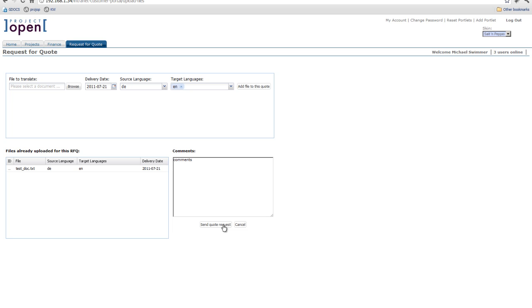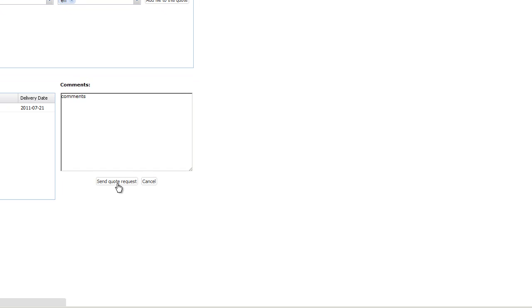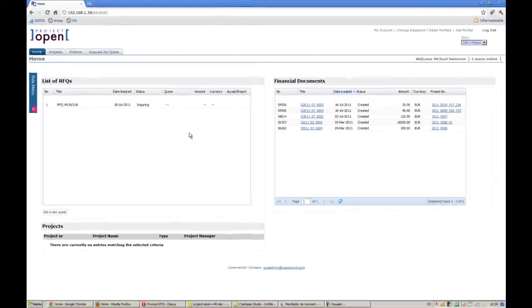So I have two possibilities right now: either upload additional files or send this request only with this one file that I have just uploaded. We want to do that for demonstration purposes, keep it quite simple. So as soon as the RFQ has been requested, we see it showing up in this list of RFQs, and the status, as we see, is at this point inquiring.